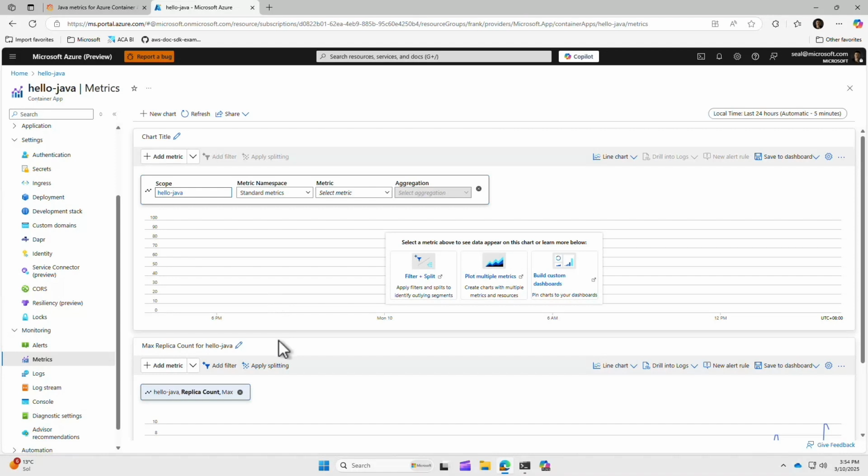Let's add a second graph. We'll pick GC count for the metric.